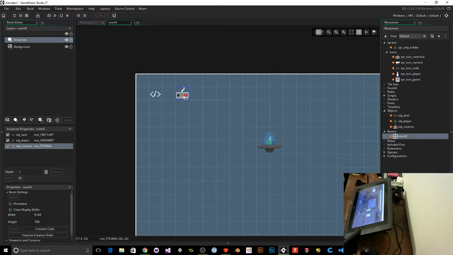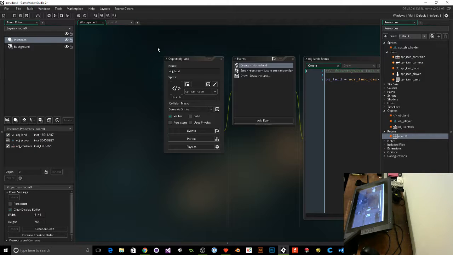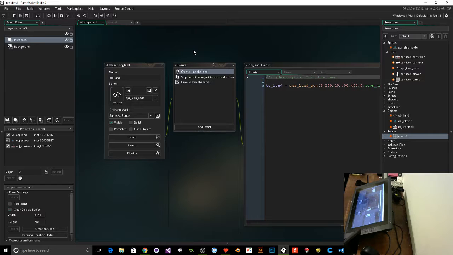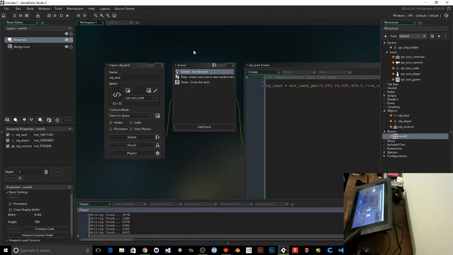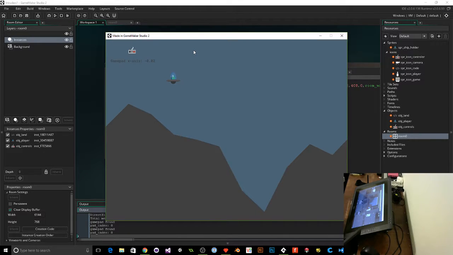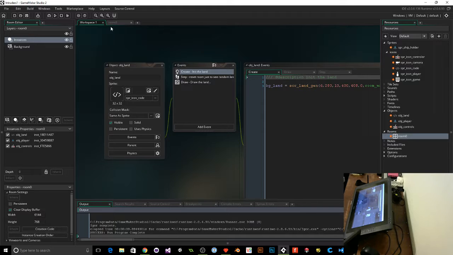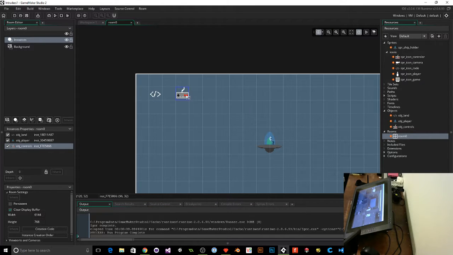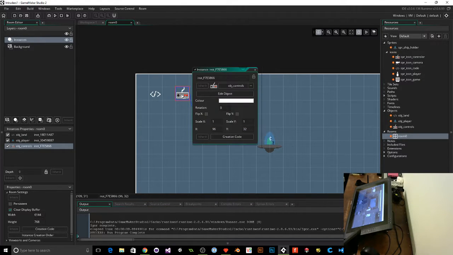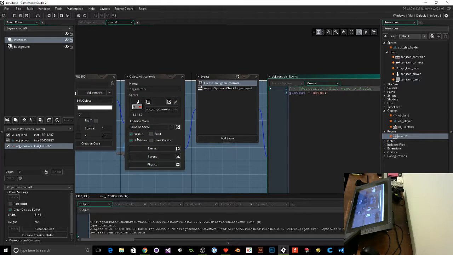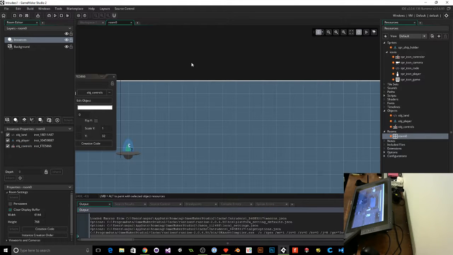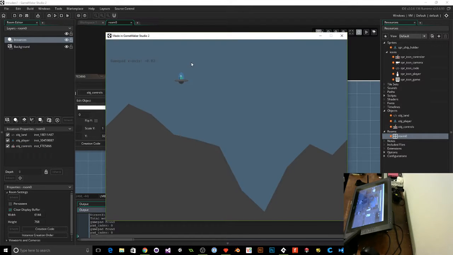So let's see what happens when we run this. I don't know if this is going to work because I've been working on the controller input. Oh, so the controller is visible, so we're going to fix that real quick. In the room we can say edit object, and then we can say visible no. Rerun that. And now it's gone.